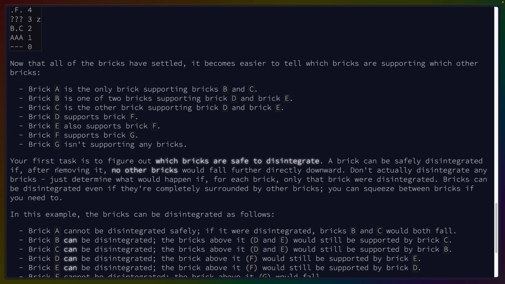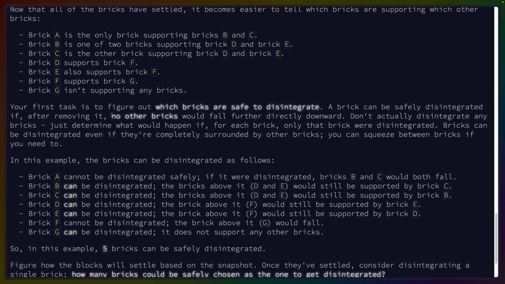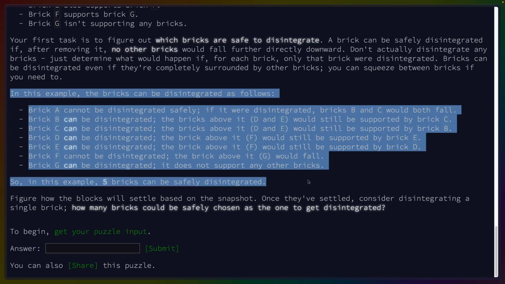A brick can be safely disintegrated if, after removing it, no other bricks will fall further directly downward. Oof. We're going to have to make them fall later, aren't we? Just determine what would happen if, for each brick, only that brick were disintegrated. Bricks can be disintegrated even if they're completely surrounded by other bricks. So all of the bricks that don't have dependencies, basically. All the bricks that don't support another brick. I guess all of the bricks that don't support another brick and also are not supported by other bricks, assuming that gravity exists. I almost feel like I want to write a Bevy app for this.